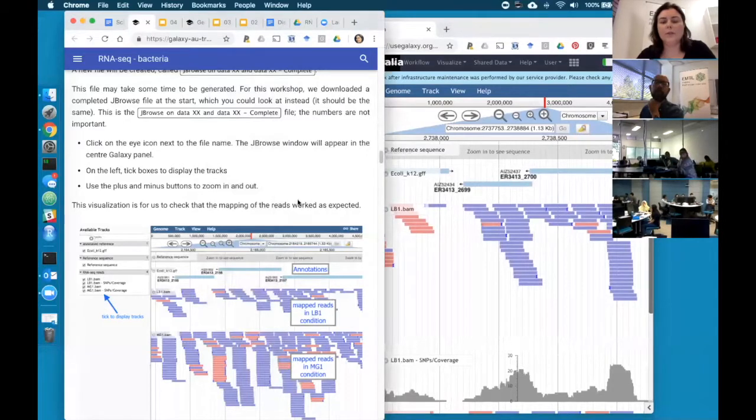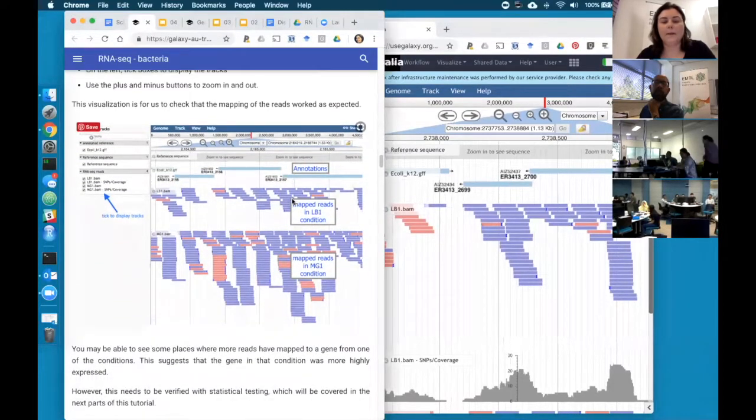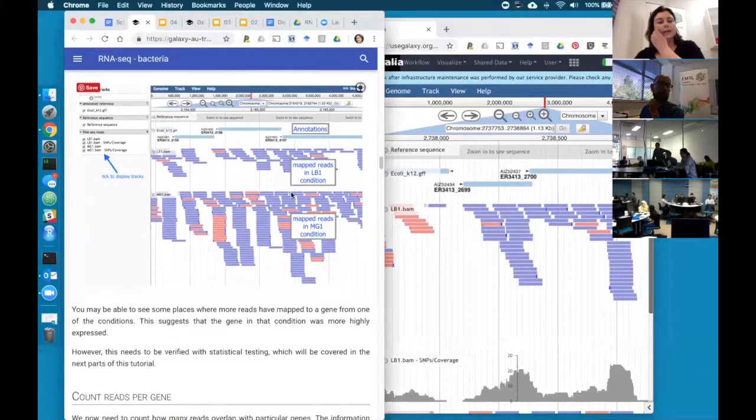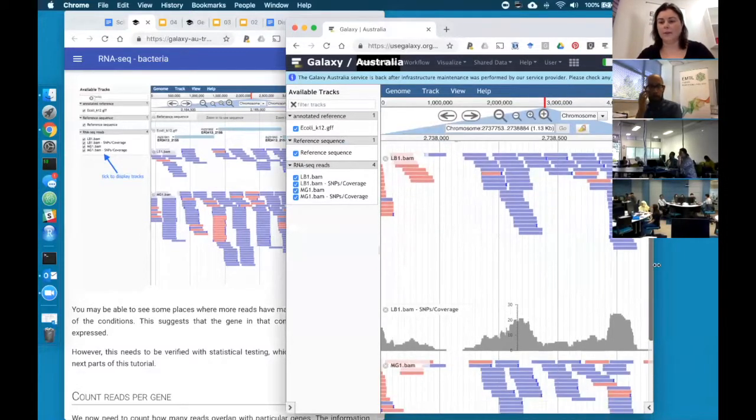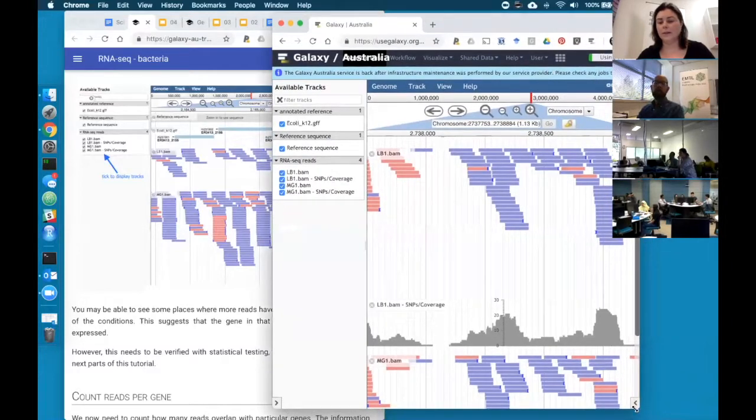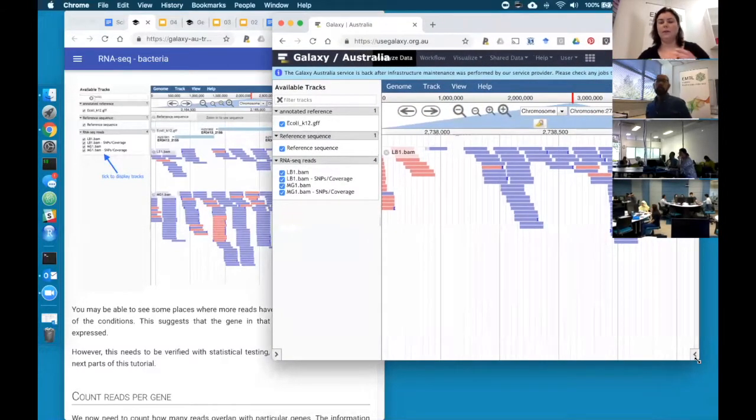So what I've been doing is zooming in and out. And what we might see, as represented in this tutorial, is that in one of the conditions there might be far fewer reads. So we might see in the LB condition there are not very many reads, whereas in the MG condition there are lots of reads. And this obviously isn't a statistical way to look at the results of this analysis, but it can give us a visual understanding of how these quantities of reads are indicating how the genes are being expressed in the two conditions.